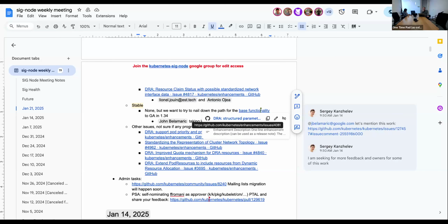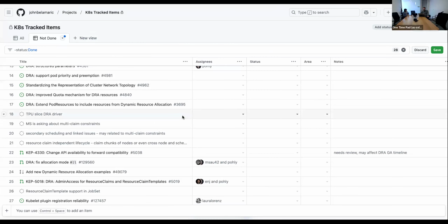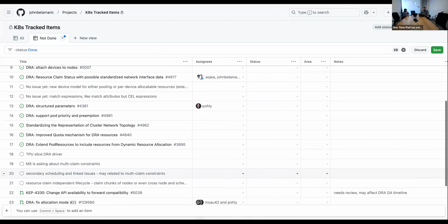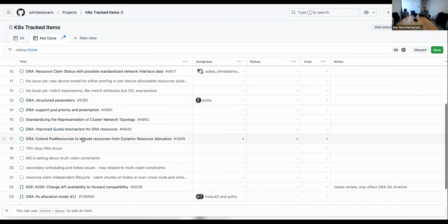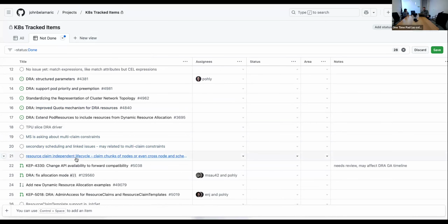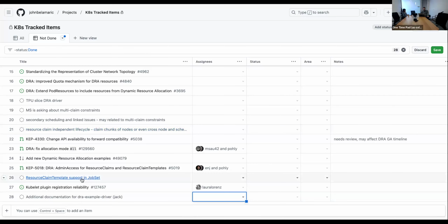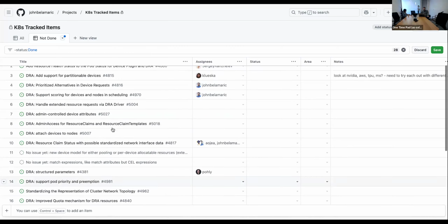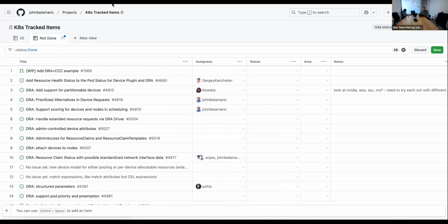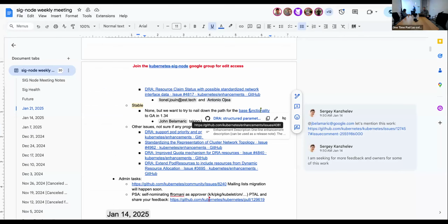Okay, were there any other hands? Or I'll just quickly say, this is my private tracking thing, and you'll see all these gray ones. These gray ones don't even have issues yet. I don't know how many of them will actually land with issues in 1.33, and how much will actually get done, because there's just not capacity to do all the things we want to do.